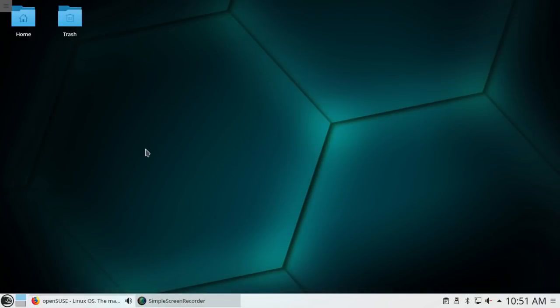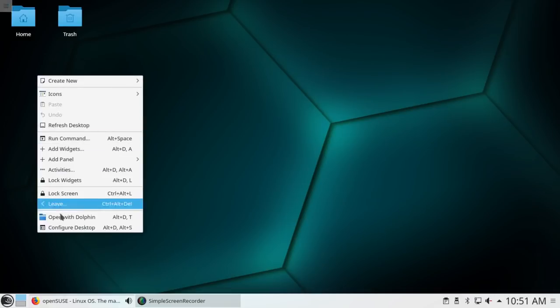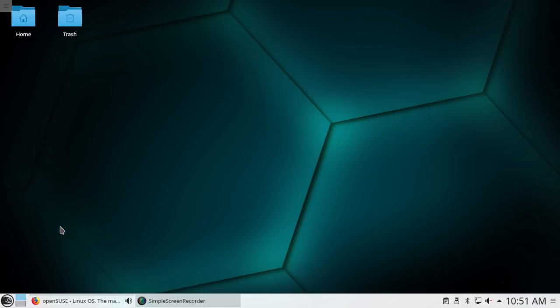This is the way the desktop came. This is the folder view by default. This has been true of the last few iterations of Plasma 5. And it still has this little control center up here. I want to get rid of that. But I'm going to right-click on the desktop, go to Configure Desktop. I don't need that little control center.